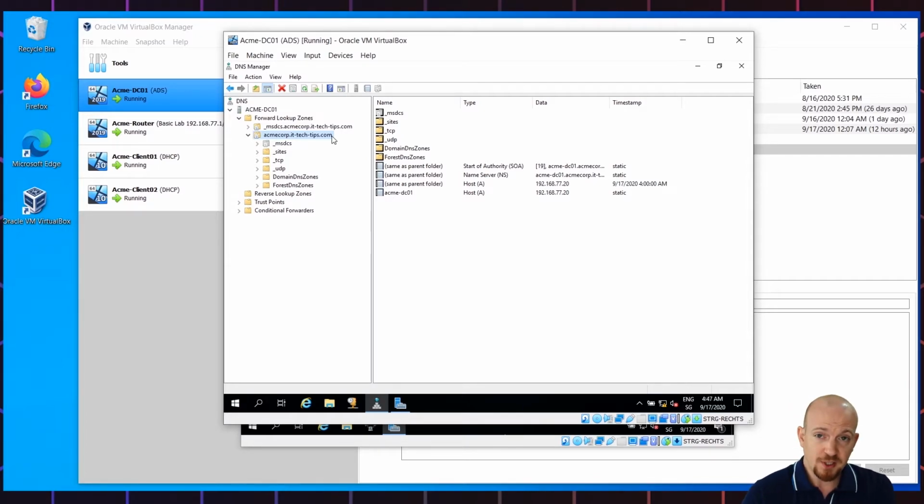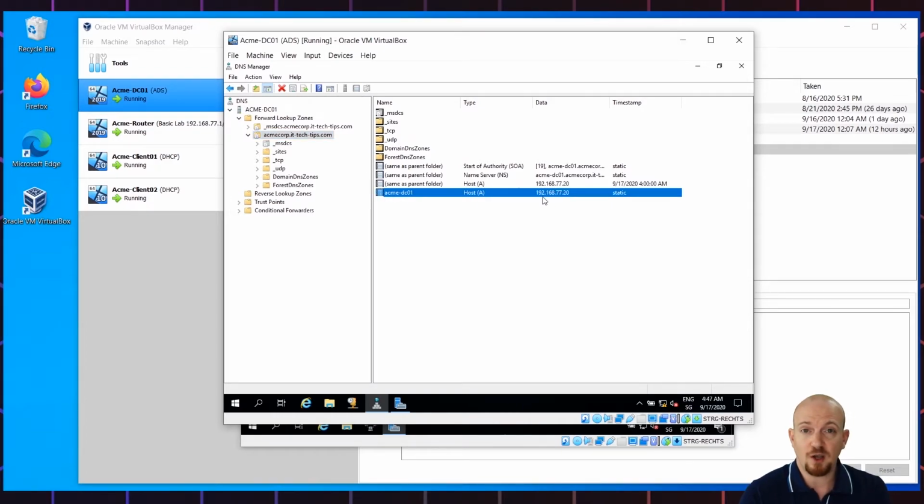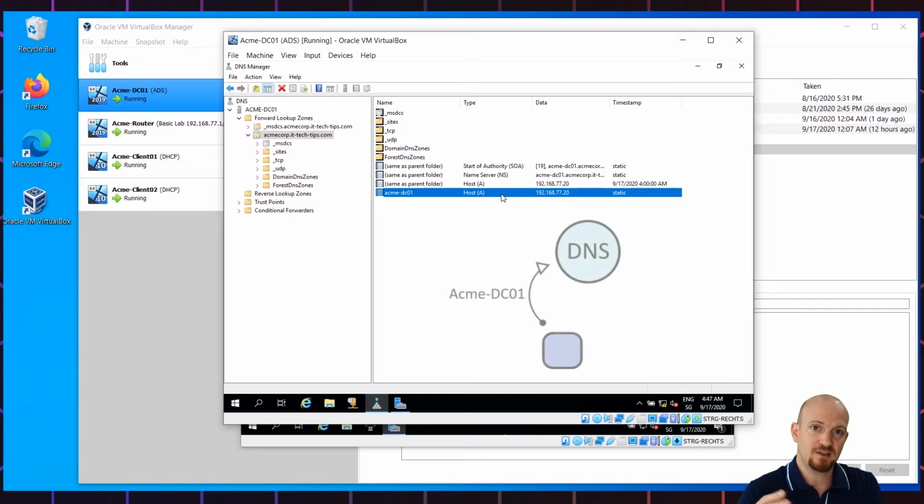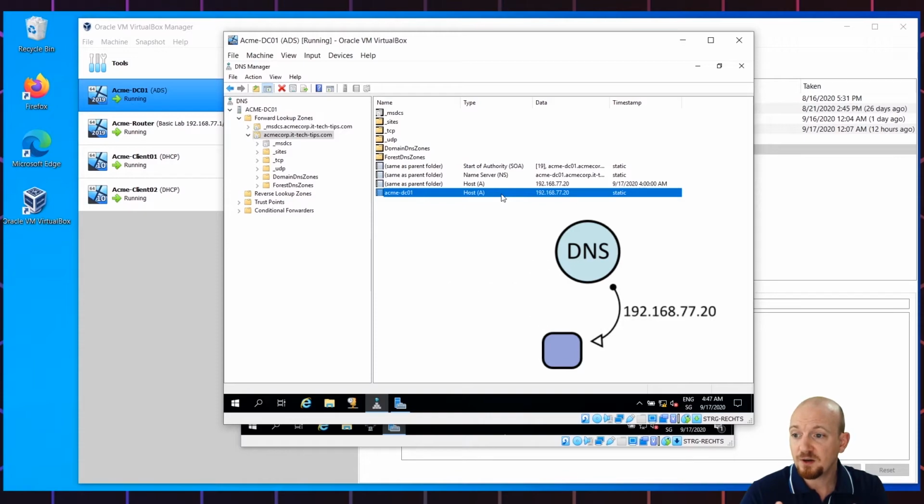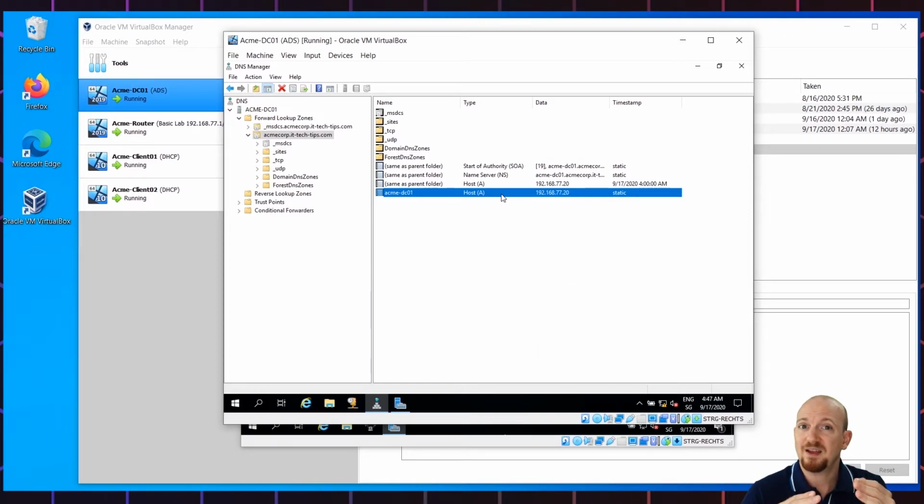In the Acme Corp zone, you will notice that we have an entry for our acme-dc01. So if a client wants to connect to our acme-dc01, it will ask the DNS server, hey, what's the IP address of acme-dc01? And the DNS server will return 192.168.77.20. And that's how the clients can connect to our Active Directory server by using its name, acme-dc01.